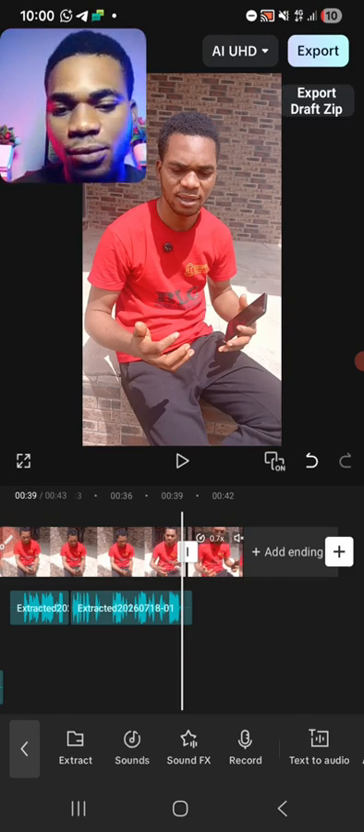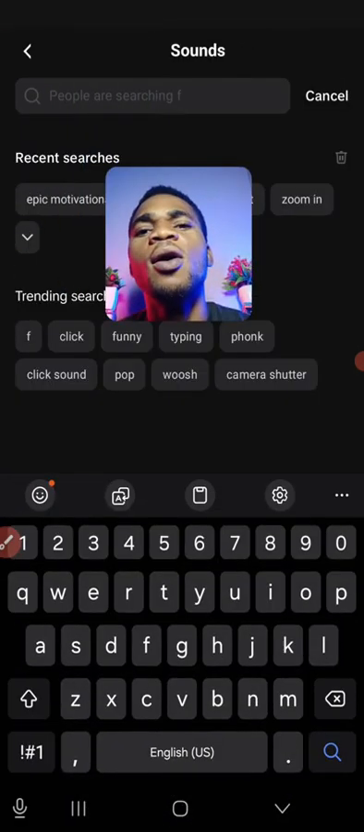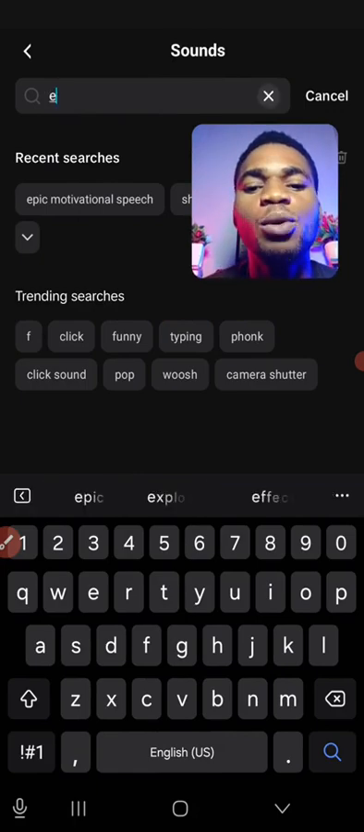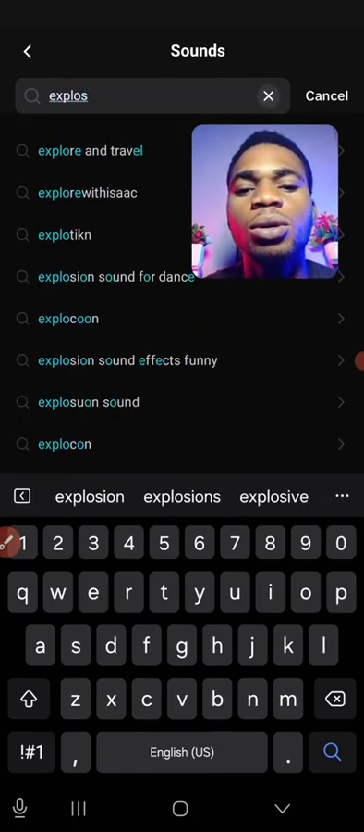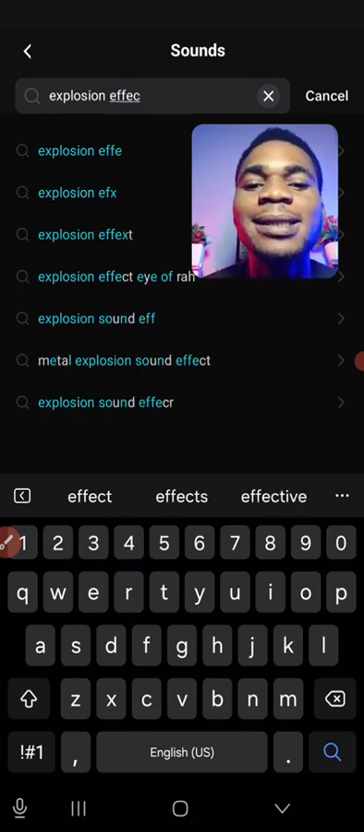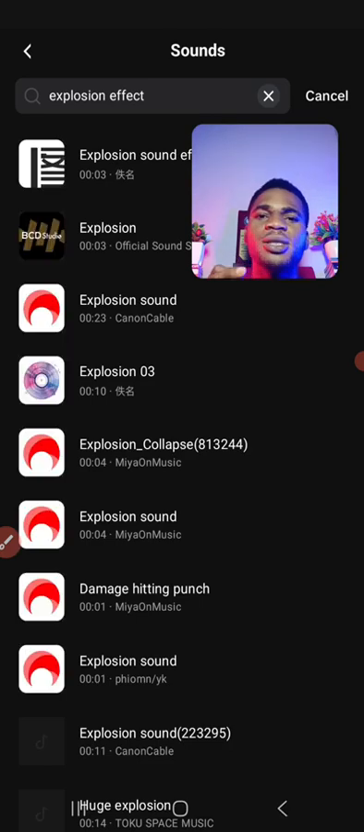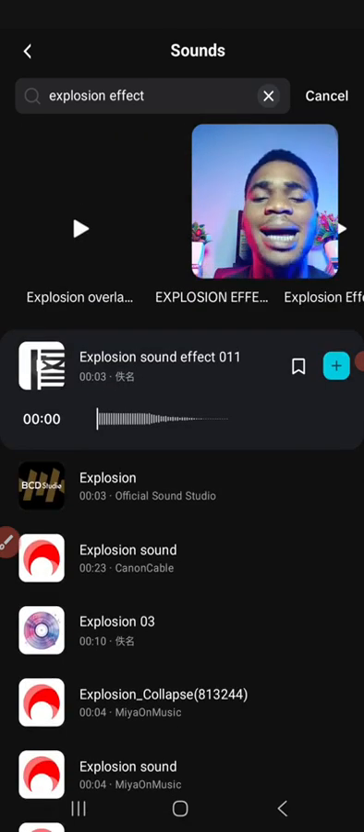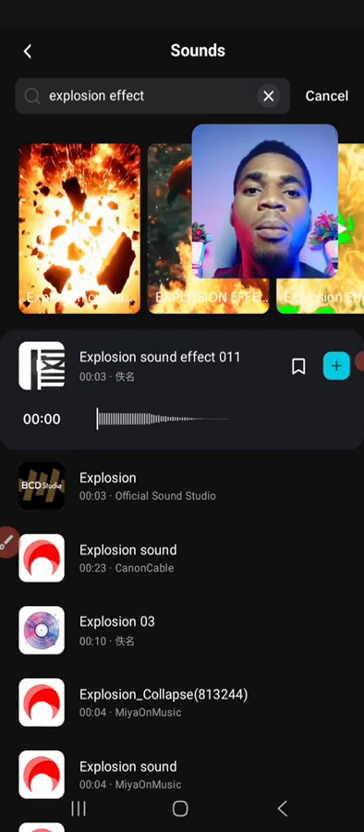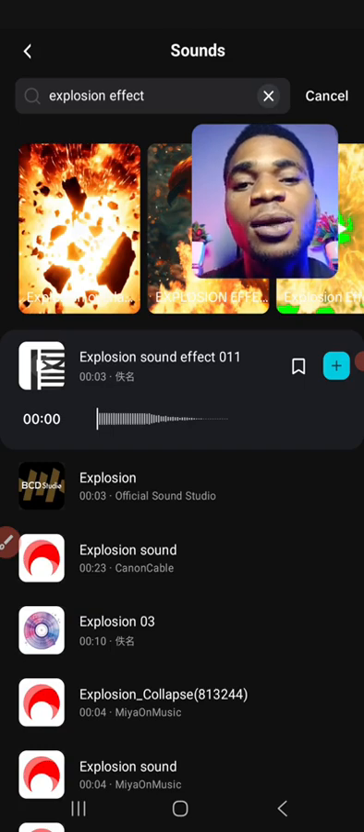Click on sound, and then you click here under this search, and you put explosion. Okay, now the explosion effect. There is a difference between sound effect and background sound. Sound effects are just short sounds, like this explosion. It will be something like boom. Do you understand? It's different from background sound. Background sound is longer.